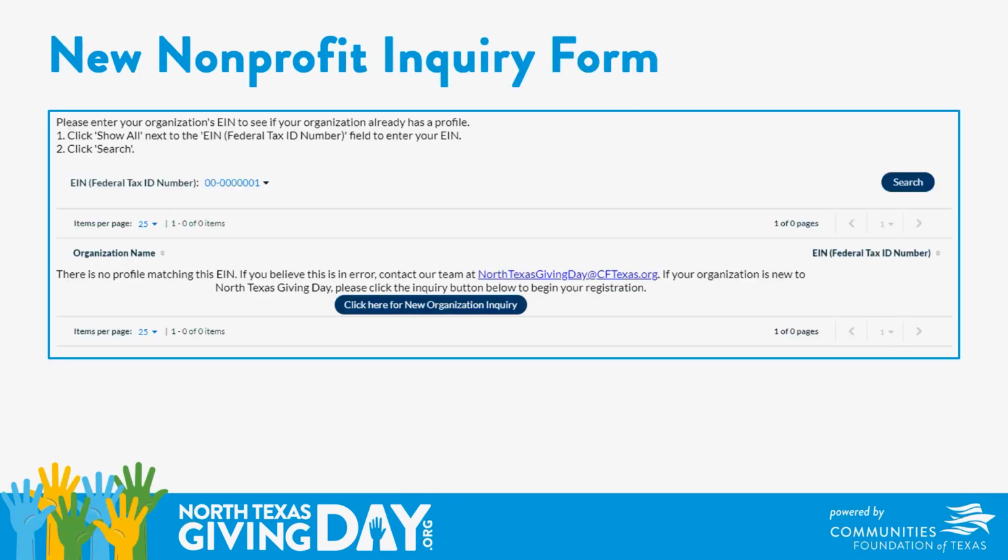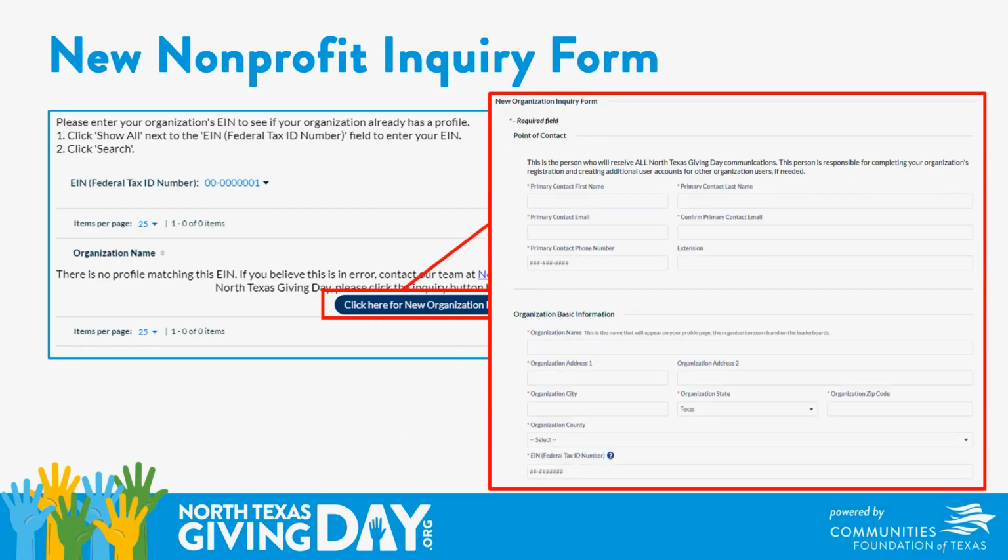If your EIN entry does not return a result, then you are a new nonprofit. As a new organization, you will click on the blue button labeled Click here for New Organization Inquiry. The point of contact entered on the inquiry form will be sent the confirmation email and be set up as the organization's first user.